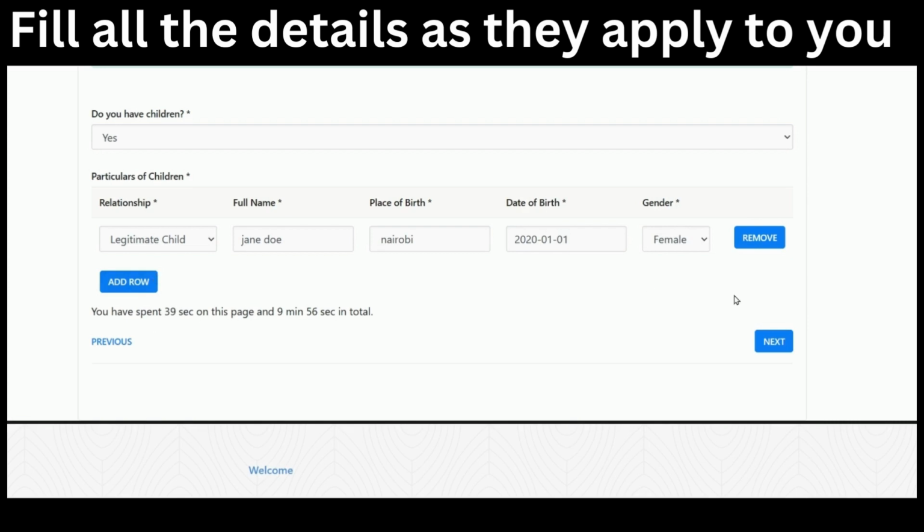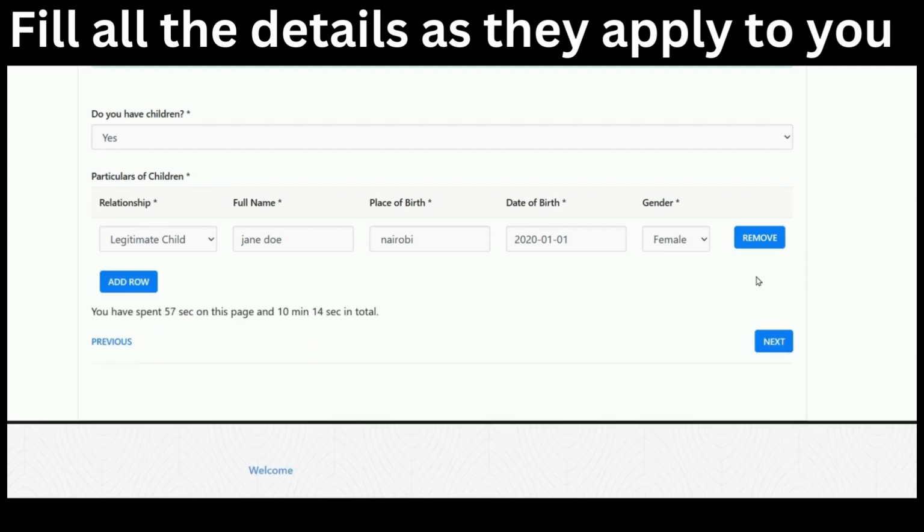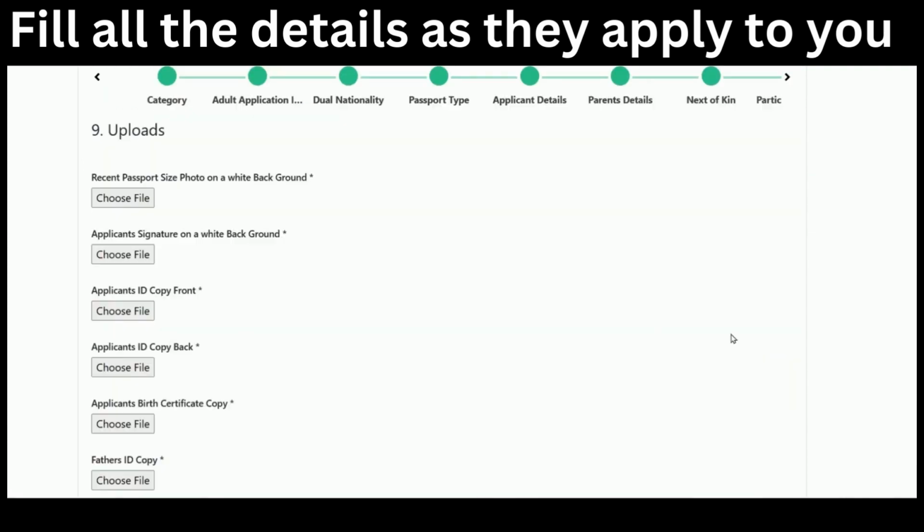Okay, if you have another child, you click on add row, choose is it legitimate or legally adopted. For this case, let's choose legally adopted so you can see. When you choose legally adopted, it's the same case: full name, place of birth, date of birth, and gender. You can still choose to remove it. Okay, please note, it doesn't affect the documents you have to upload. It won't ask you for your children's documents if you say you have kids. Yeah, so for the purpose of this, let's just say no kids and click on next.